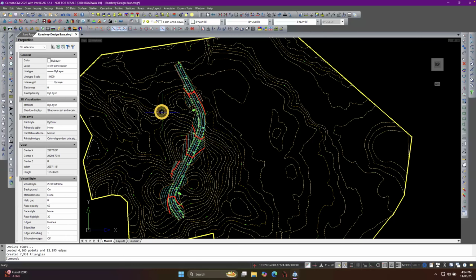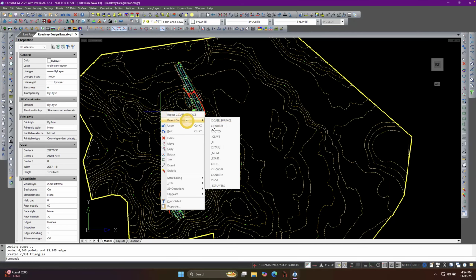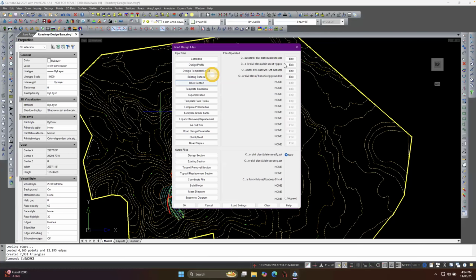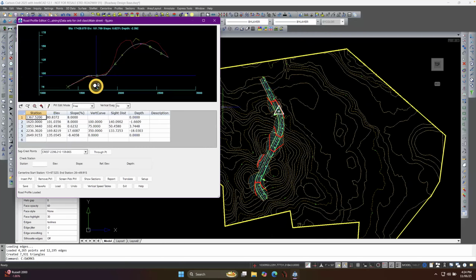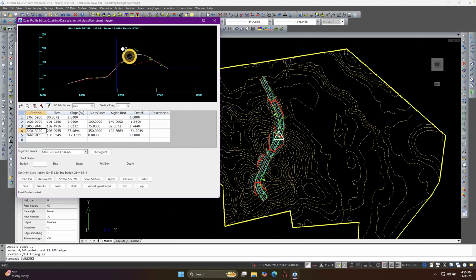So then I would go back to that profile editor and you can play with that profile a bit. Since it's mostly cut, you might want to raise this curve up a little higher like that. Now you see if I show my sections.